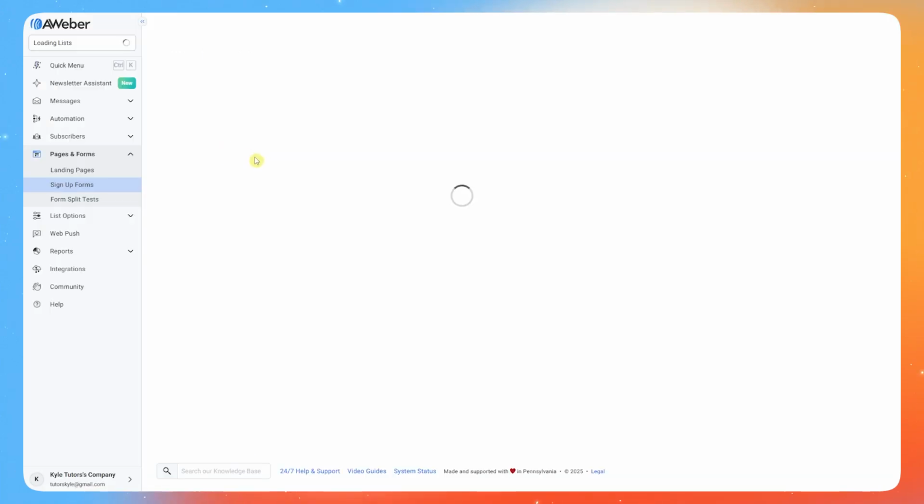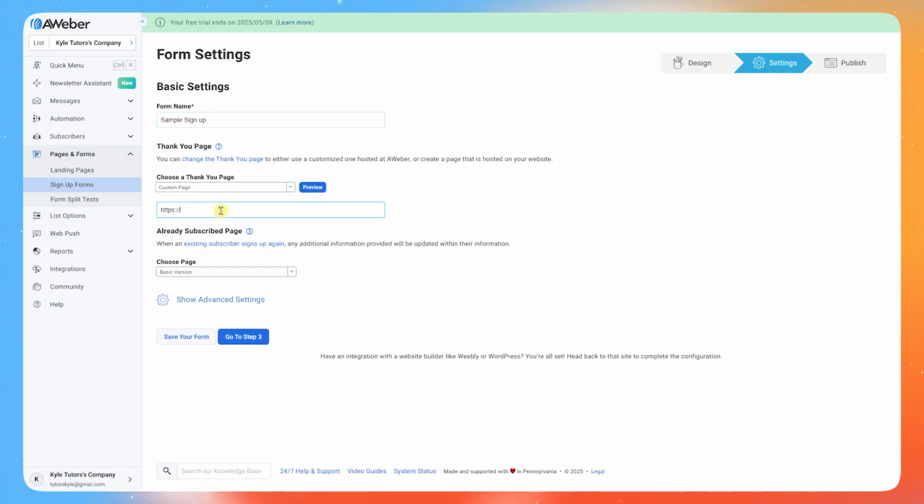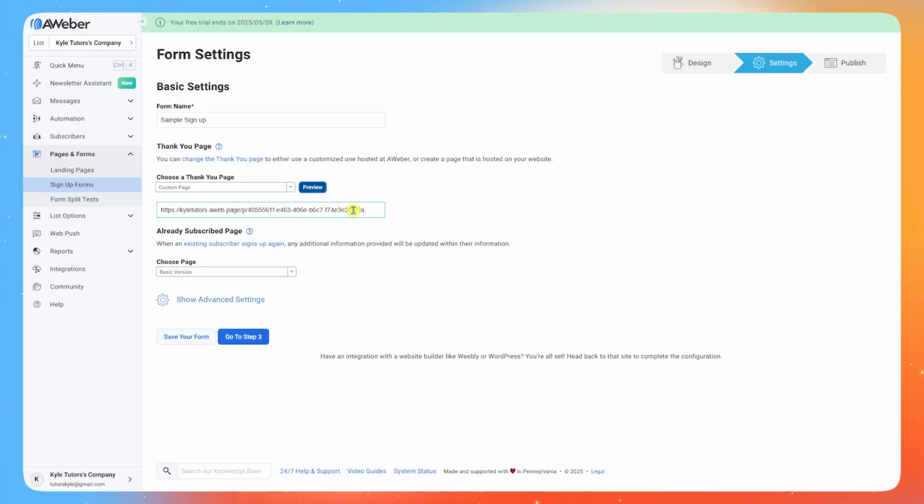And now just wait for it to load. And now go back into settings right here and then go into custom page. And now just simply paste the URL. So I'm just going to cut this right here. And there it is. So now you can click here on preview and see what it would look like. And as you can see, this is the thank you page that we have created. So now let's go back.